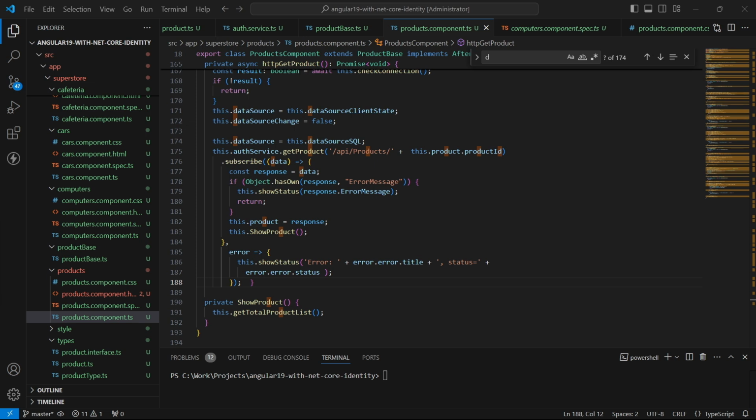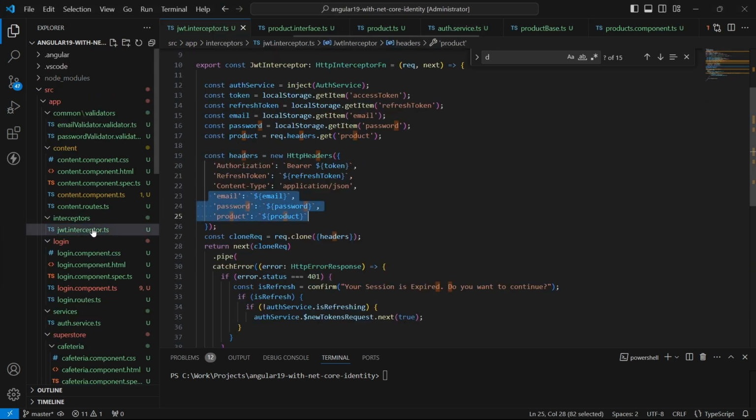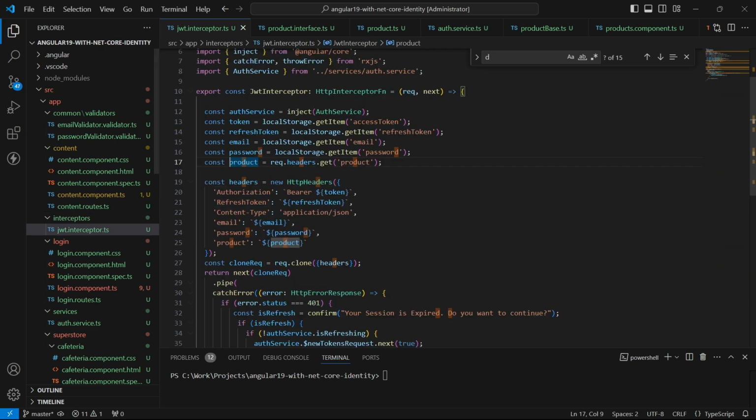We updated authentication service and all the methods that we created in a previous video, Angular Authentication and Authorization Part 2. The updates are related to the different signatures that are used in ASP.NET Core Identity API. Update HTTP interceptor. Remove refresh token from HTTP header.